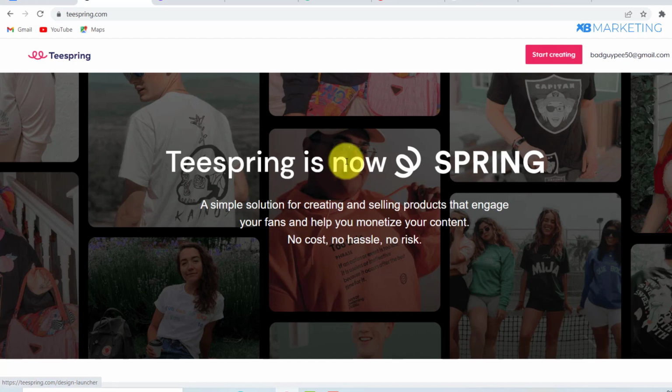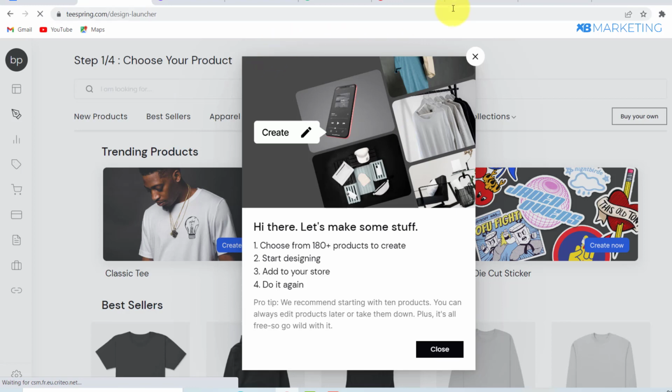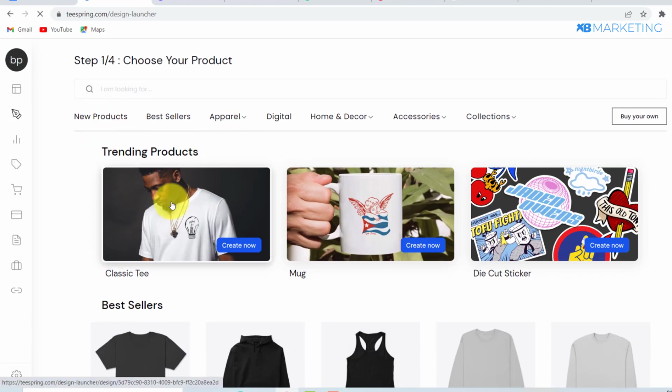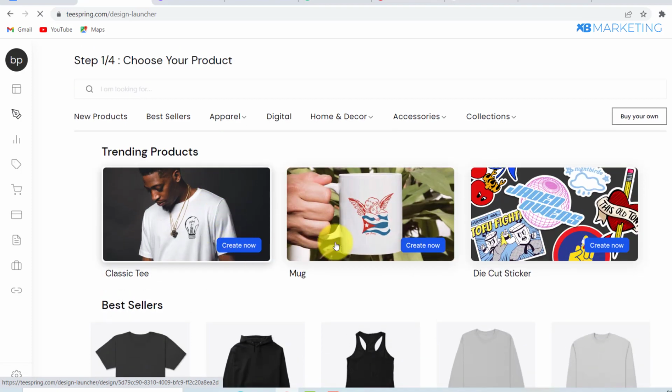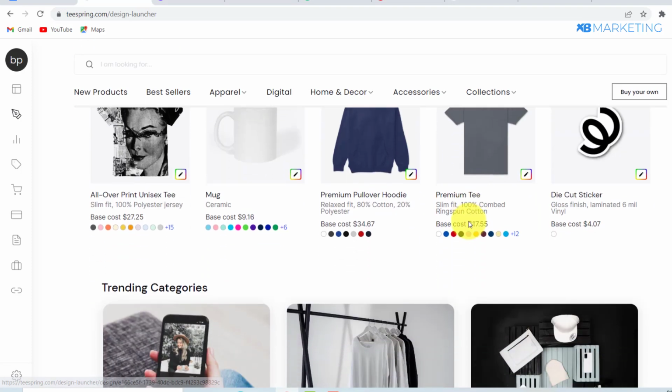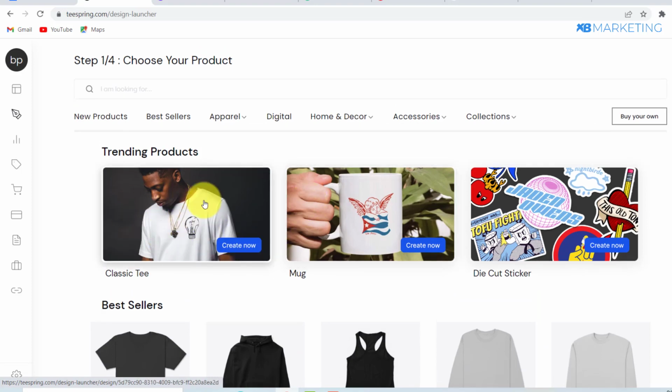The next step is to click on this section that says start creating. Also keep in mind the same process applies to Redbubble, so you can use either of these two platforms. Once you are on this page, as you can see right here, there are numerous templates. You can see a t-shirt design, a mug, and also stickers. All you need to do is click on create now, and you are going to create your design. For this video, I'm going to take the t-shirt as an example, so click on create now.